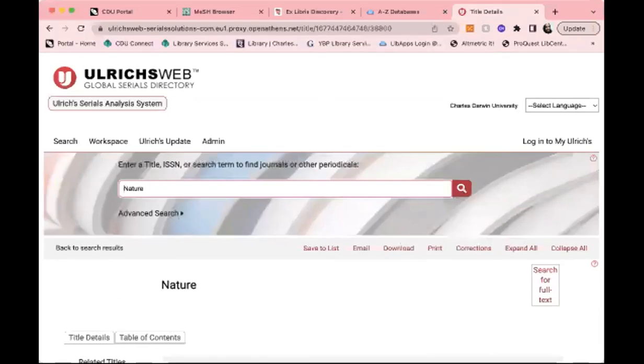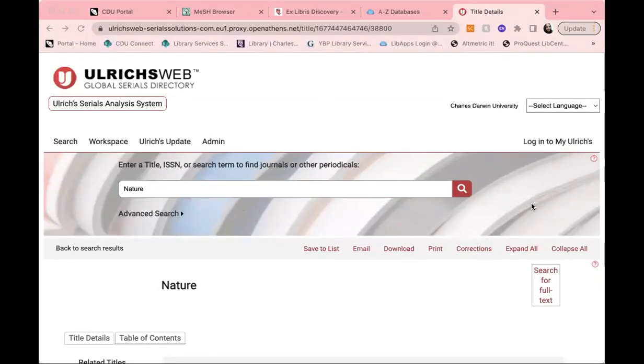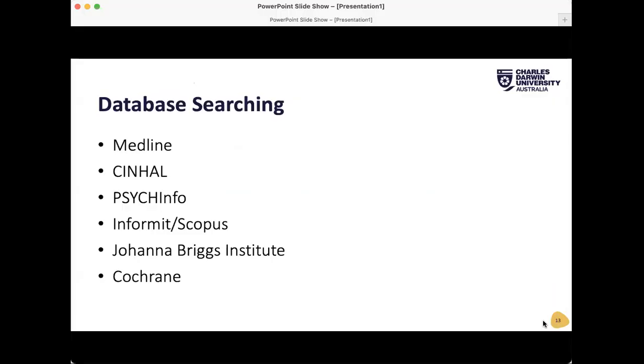Okay. Moving forward. Database searching. So we're going to go into databases. Now you might be thinking, why do we have to search databases when we have library search? It's because the databases, A, have their own interfaces, so therefore you're more likely to get a refined set of results from those set databases. The databases I'm going to show you today are Medline, CINAHL, PsycINFO, Informit, and Scopus, Joanna Briggs Institute, and the Cochrane Library. Okay. Now, these databases are very powerful tools.